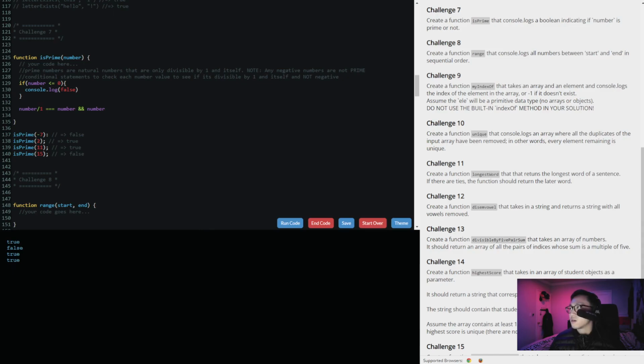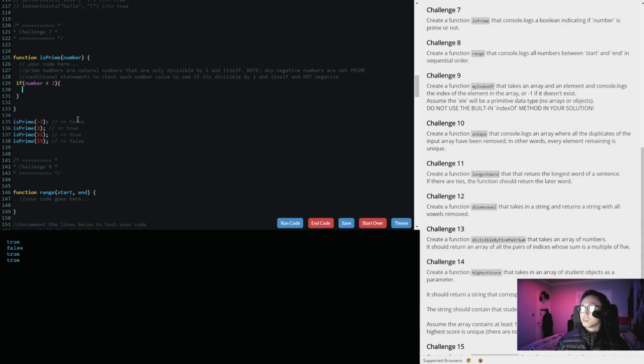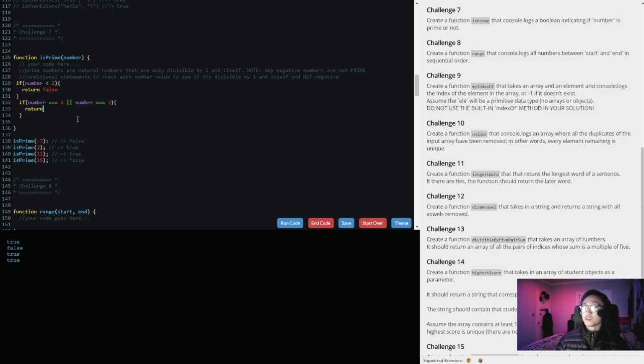And yeah, all right. So let's do this. If number is less than 2, it should return false. If number is 2 or 3, it should return true. Let's see. I'm just going to copy what instructions this user on Stack Overflow is providing. I'm just going to write it down first and see where it takes me.